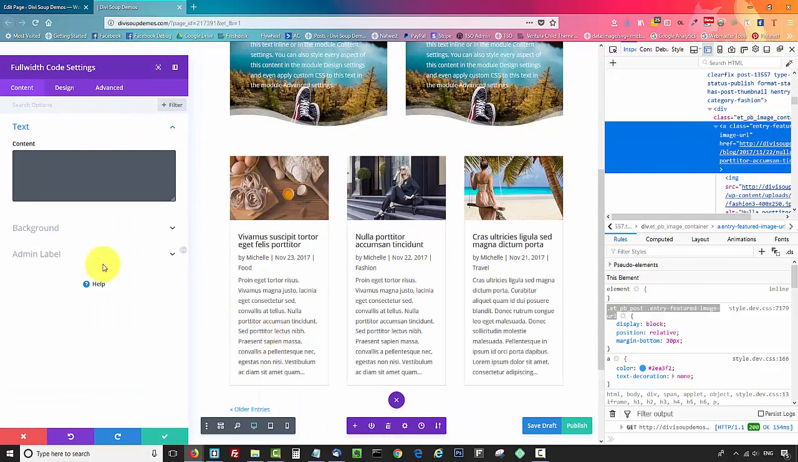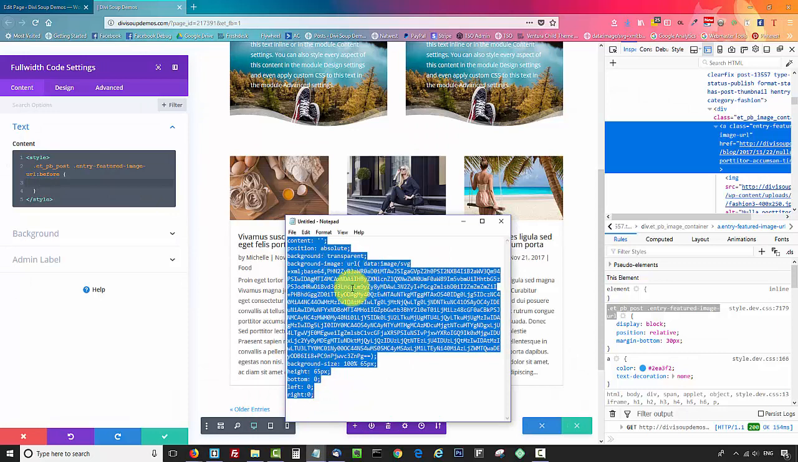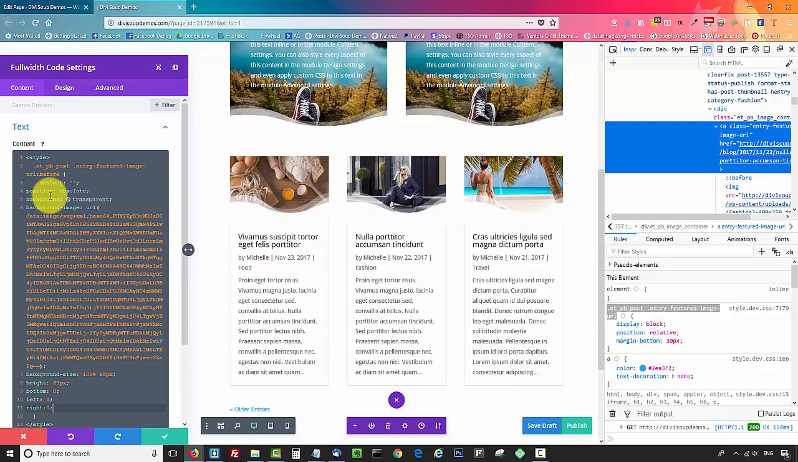And in the content area, we need to add opening and closing style tags to place our CSS inside. So we need to add the class for the featured image, and then add the before pseudo element. And then between our curly brackets, we're going to paste in the CSS that we saved. And there you'll see that we've got our shape dividers on our featured images.